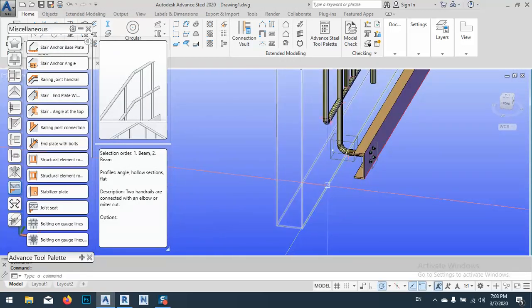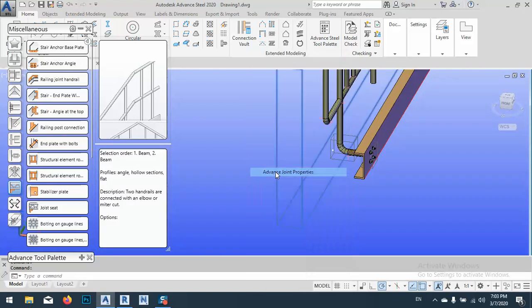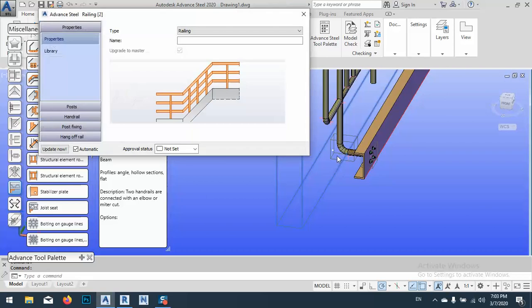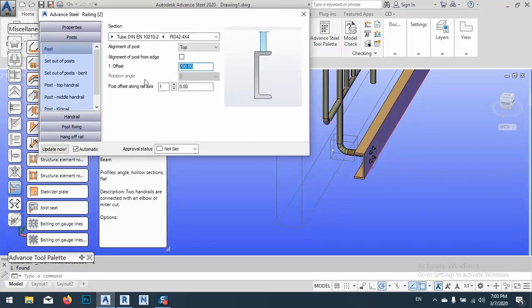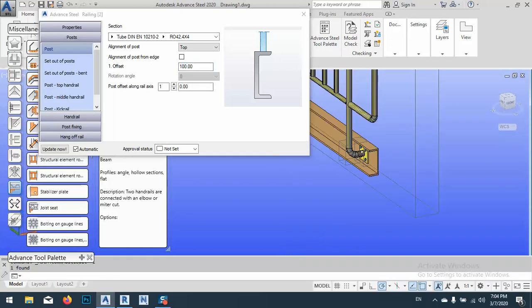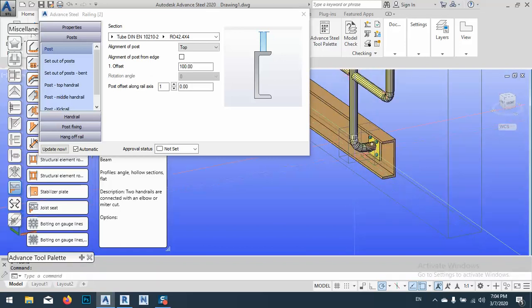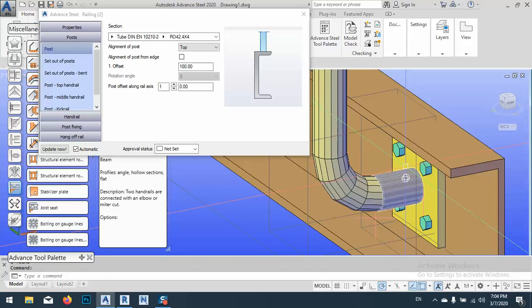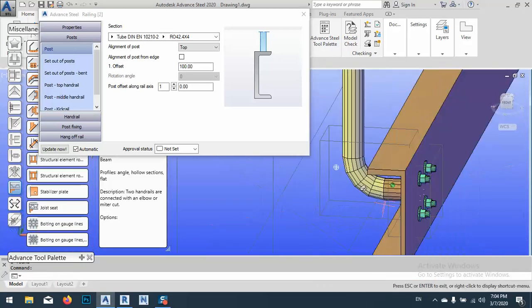Okay, what about if I change this one? Just select this one, right click, joint properties. Now I want to change the post distance from 200 maybe to 100. Let's see what will happen. Yeah, it is a fully parametric joint. As you see, we can decrease the distance, and it will give us the fully parametric joint, as you see here.